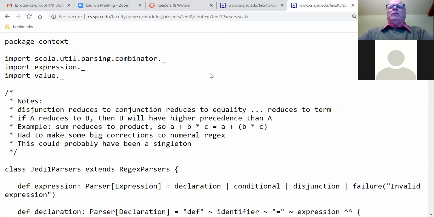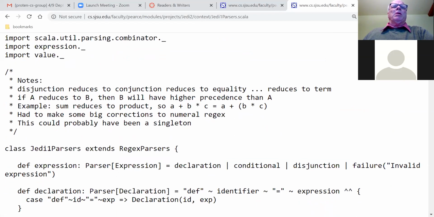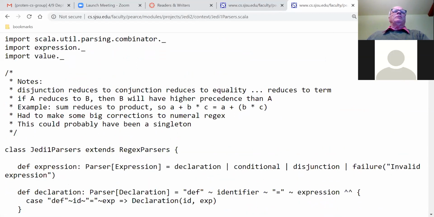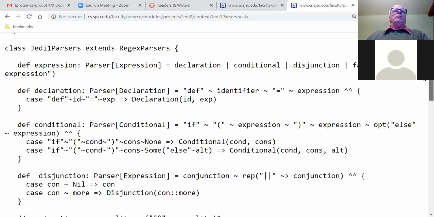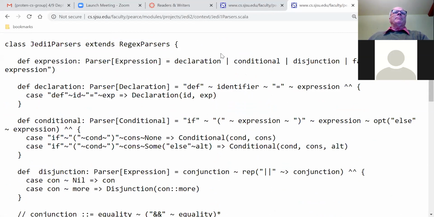So let's go through this. For most of you, this will probably be the most complicated part of this. I've got some includes up here, some notes, and then the thing starts here.